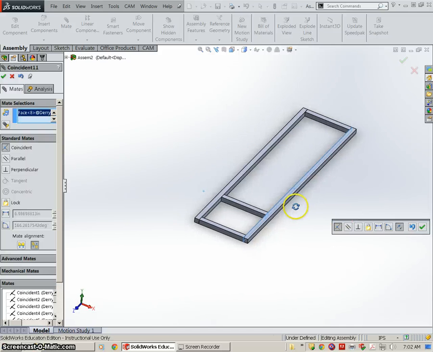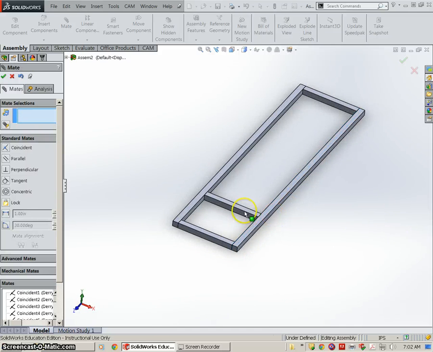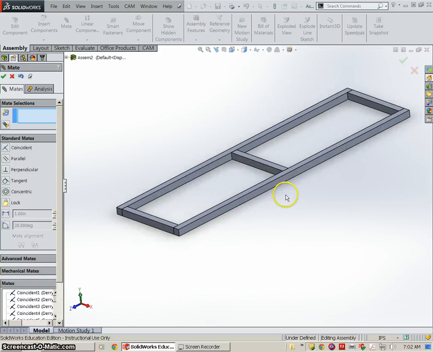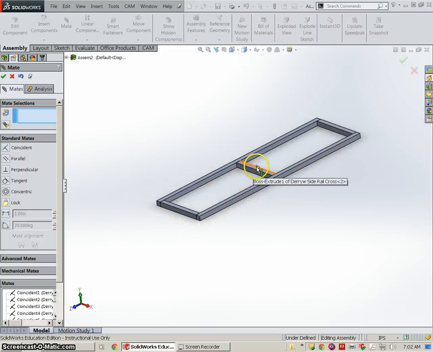And now it's in there, but you'll notice that there's no restriction. I can slide this back and forth. I can't move it up and down because I've locked those mates into position, but I can slide it back and forth. Now I don't want to do this visually. I want to give it a dimension.